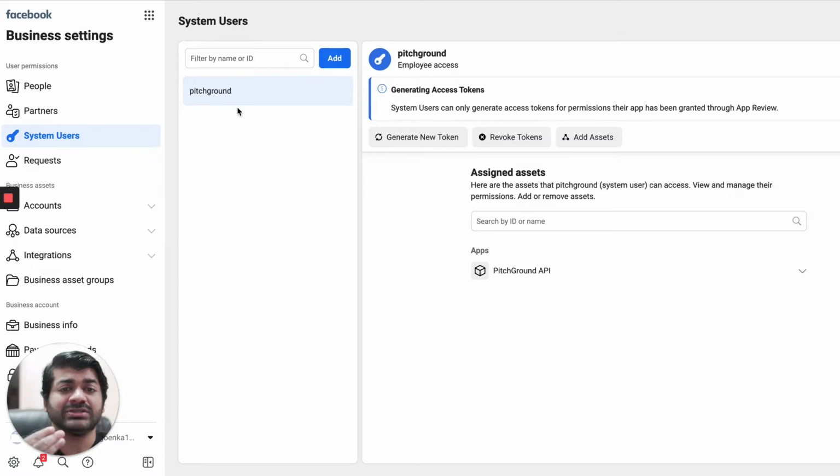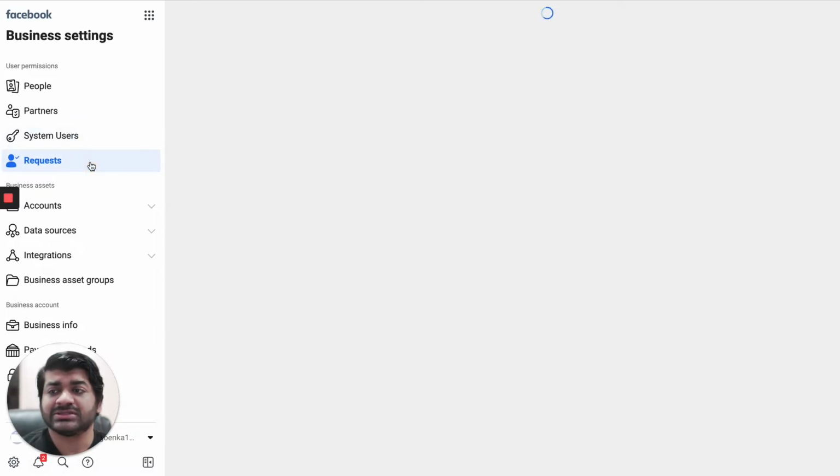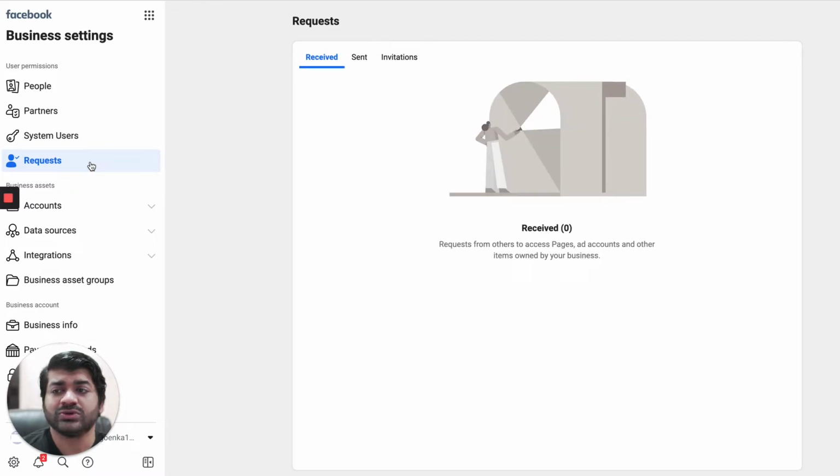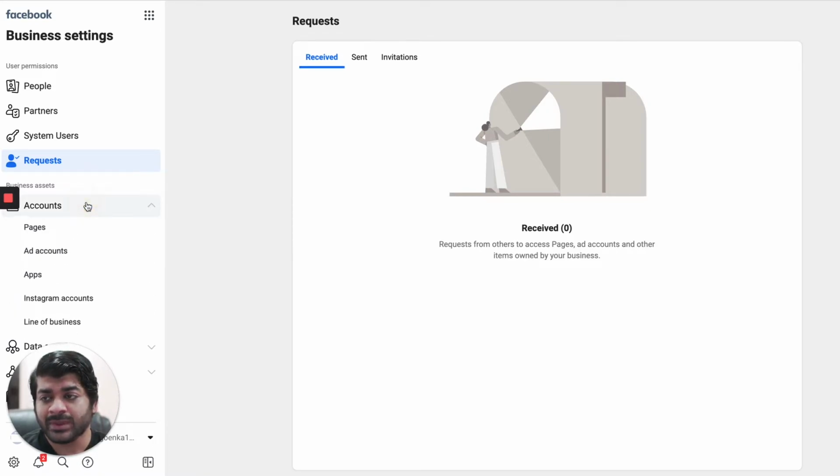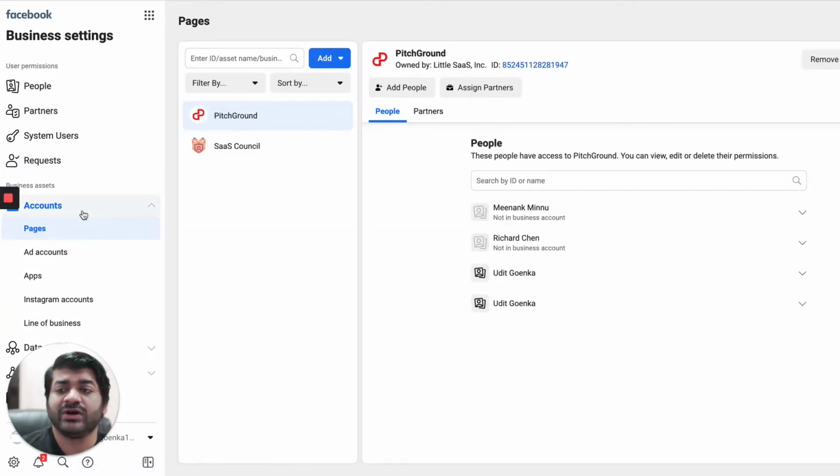For now, I just want to give you a bit of overview to help you get started with. The next is going to be requests. So if you're getting any request from any of the pages, or you're sending any request, you can manage everything over here. Now, this is where you have to start setting things up. The very first thing you have to do is click on accounts, and as soon as you do that, you will have to click on pages, and you will have to add your page that you would like to start with ads.